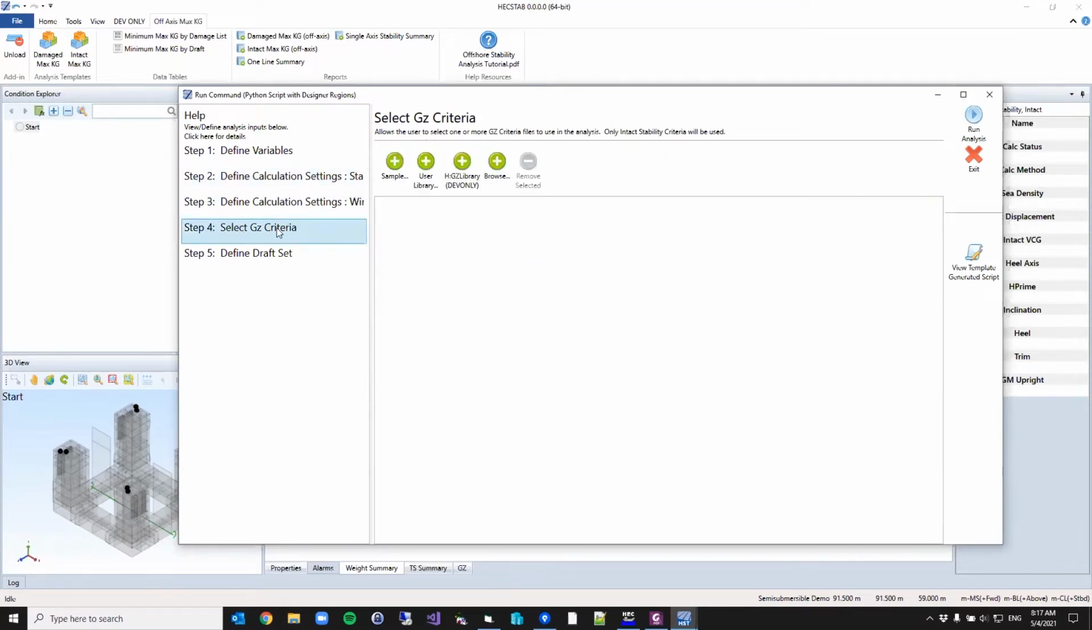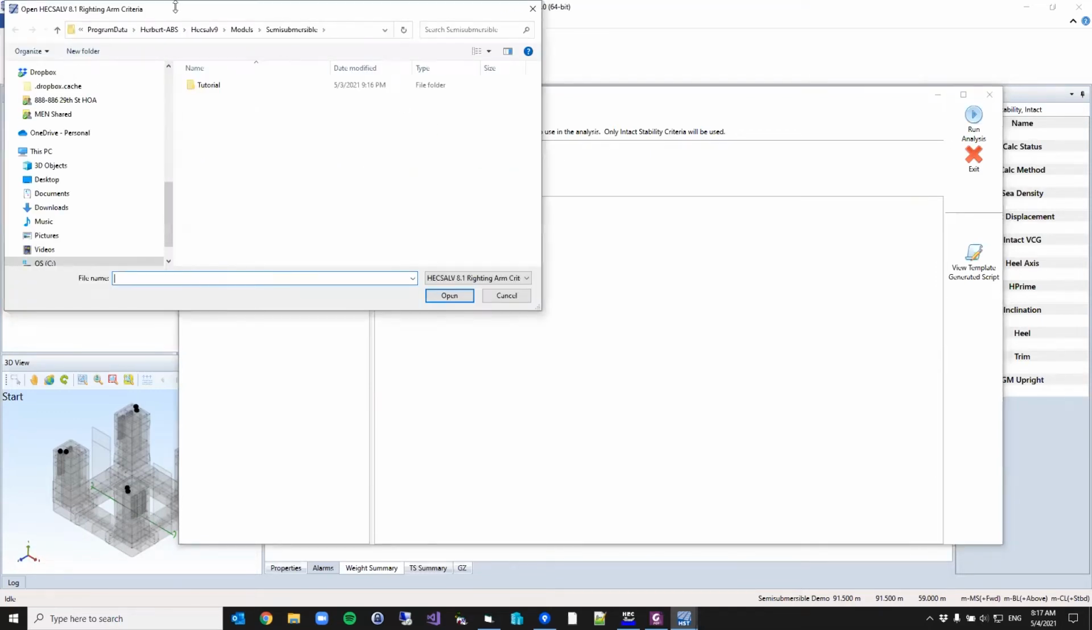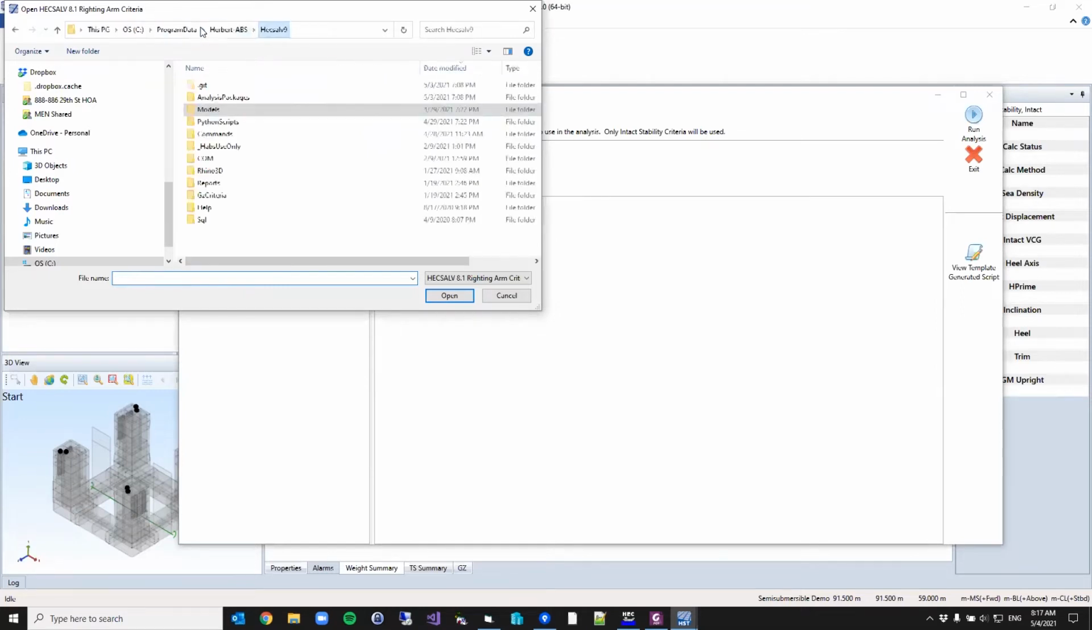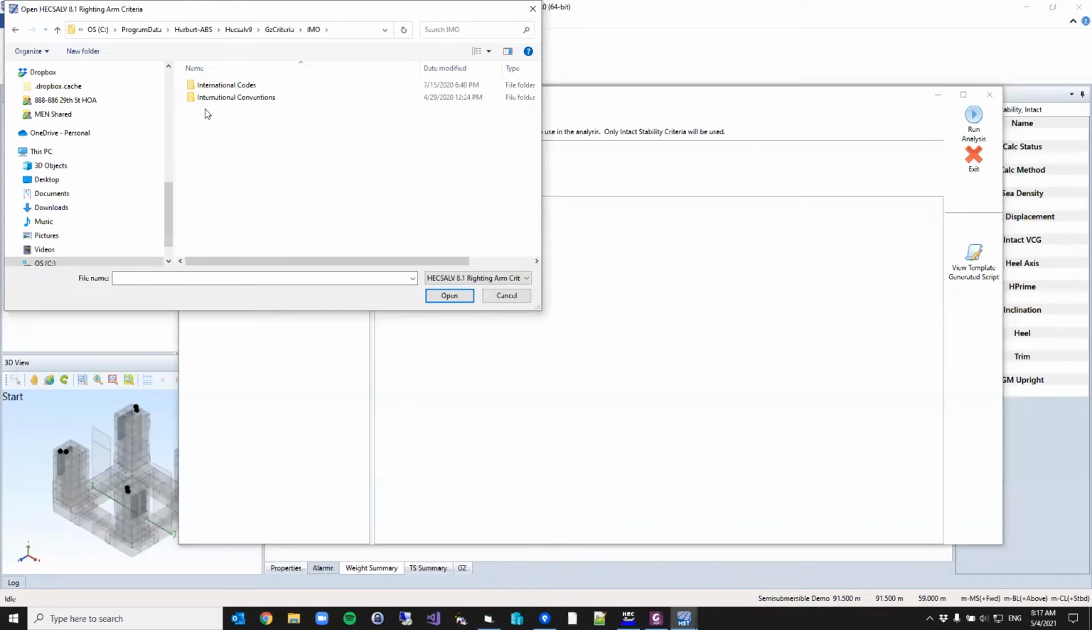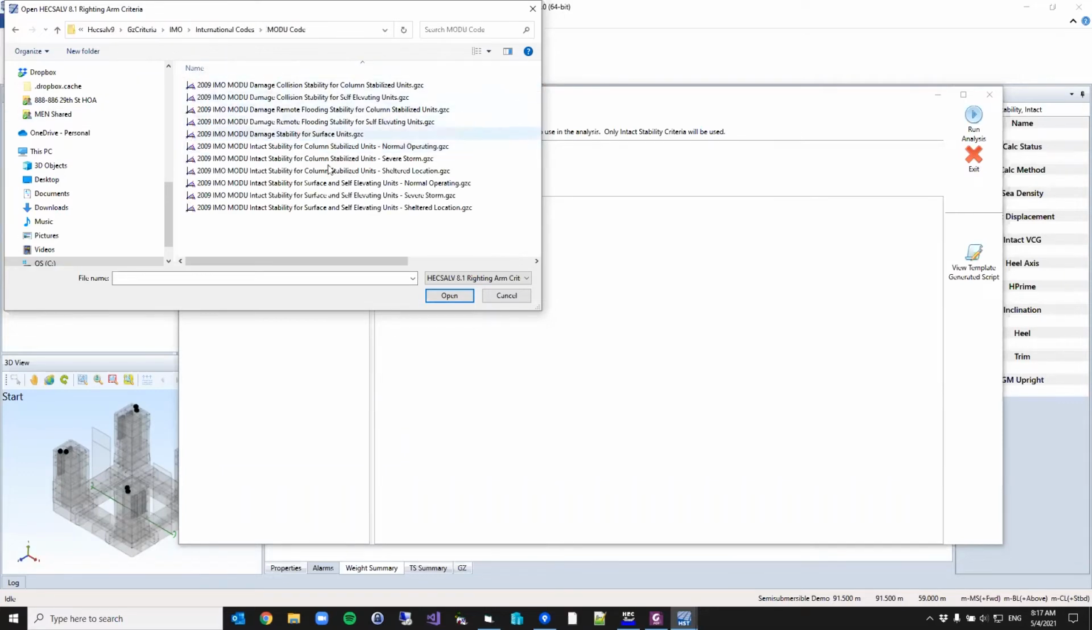And then the second to last step here is selecting a GZ criteria. In this case, we're going to do a very basic MODU intact stability analysis. Within our program, we ship quite a number of the standard GZ criteria. There are a seemingly infinite number of these criteria out there in the world, so we can't stay on top of them all. We try to do the main ones, but we do have tools that allow you to generate and create the specific criteria for your region or your area or whatever needs to be done. But this is just a very basic intact stability, MODU, column stabilized units, normal operating.